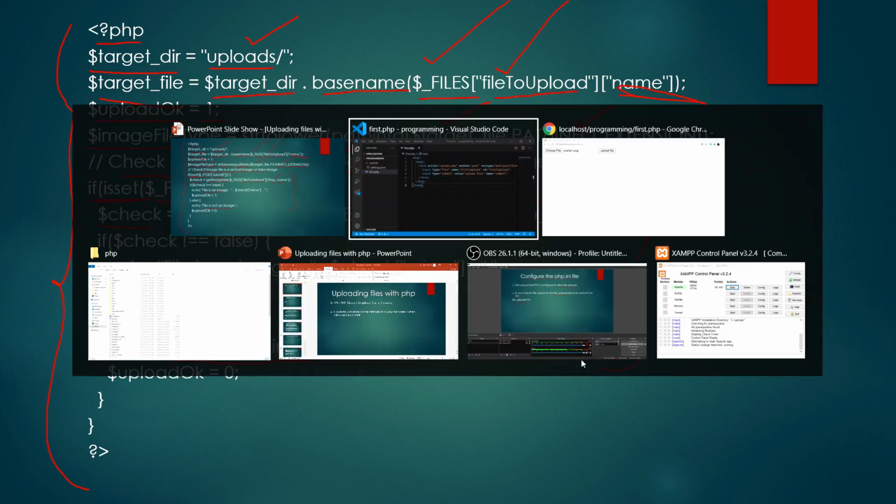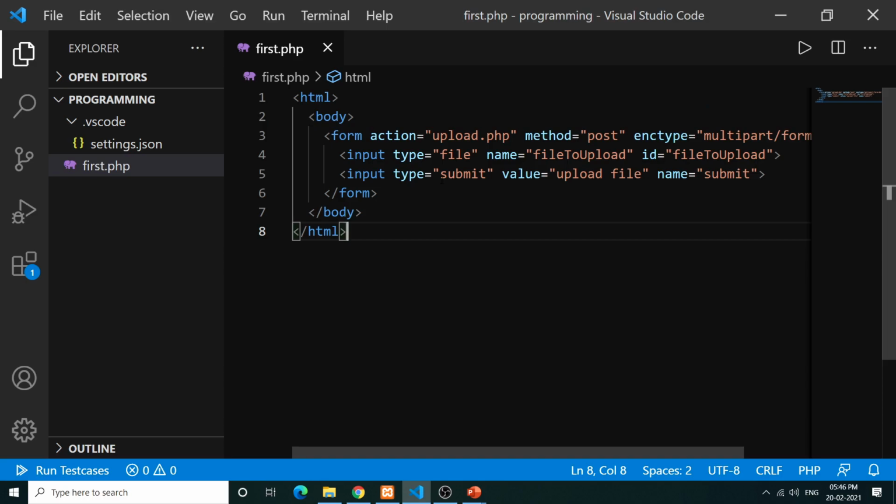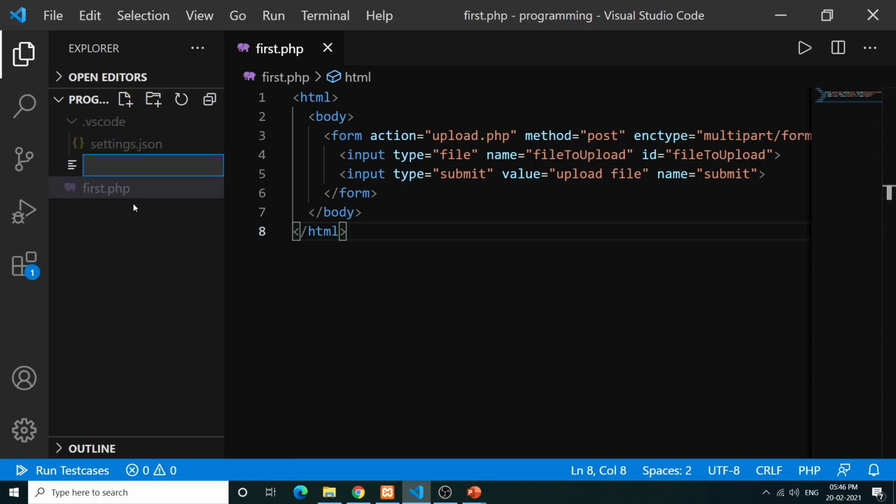We will just go to our IDE and first create a file called upload.php.